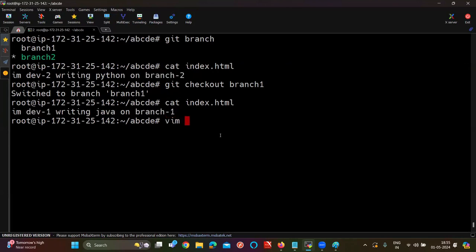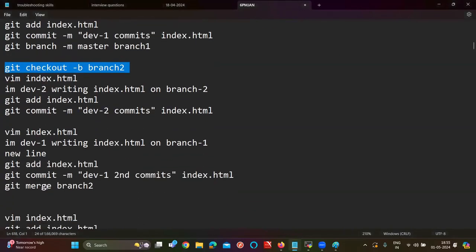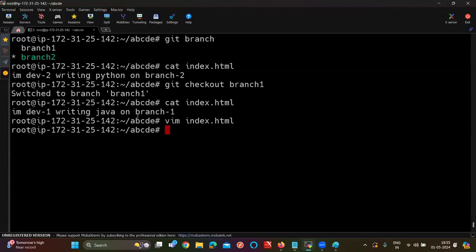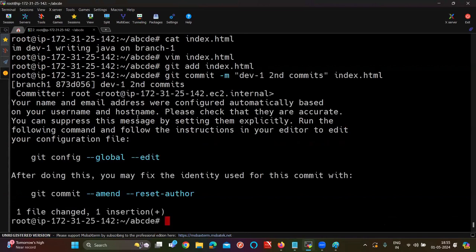Now what I'll do again, vim index.html. This is my version 2. I can write anything here, guys. Here in the below, I'm adding some new line. After adding this one, what I will do, git add index.html, git commit -m, dev 1 second commit. Which commit? Now go ahead and see.